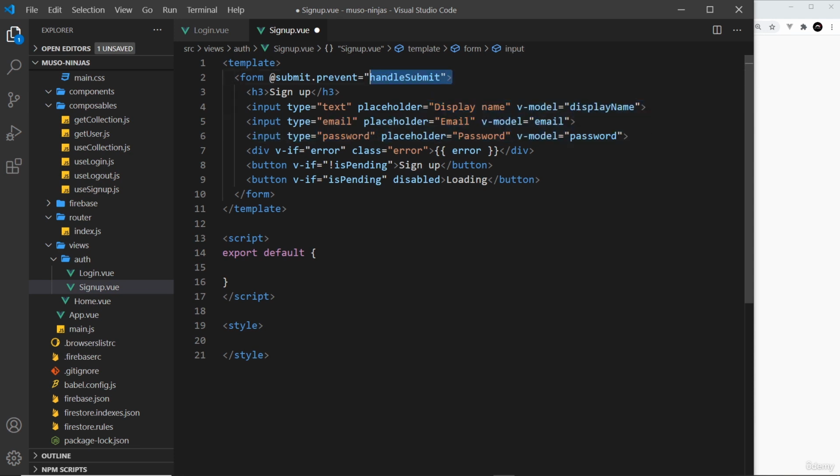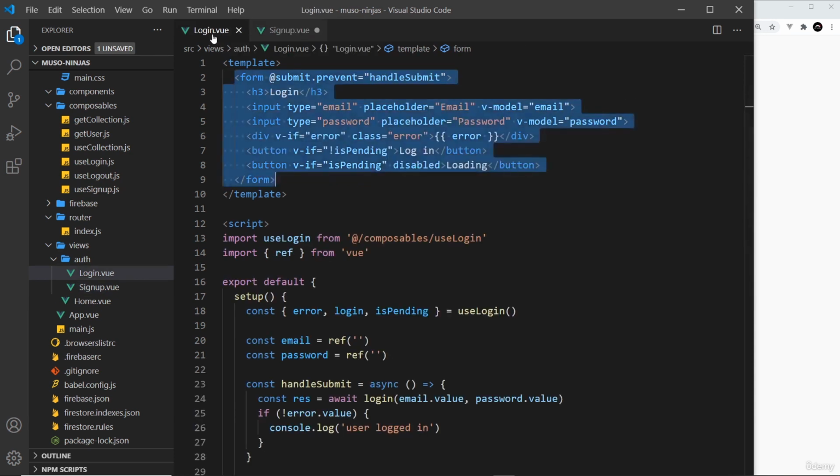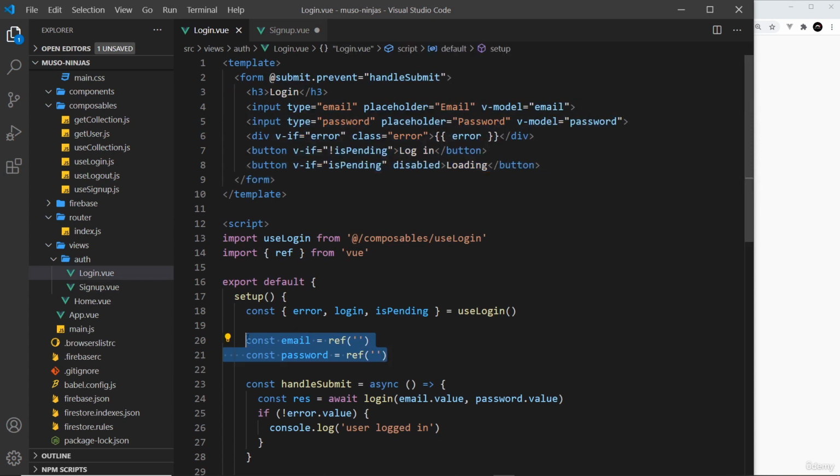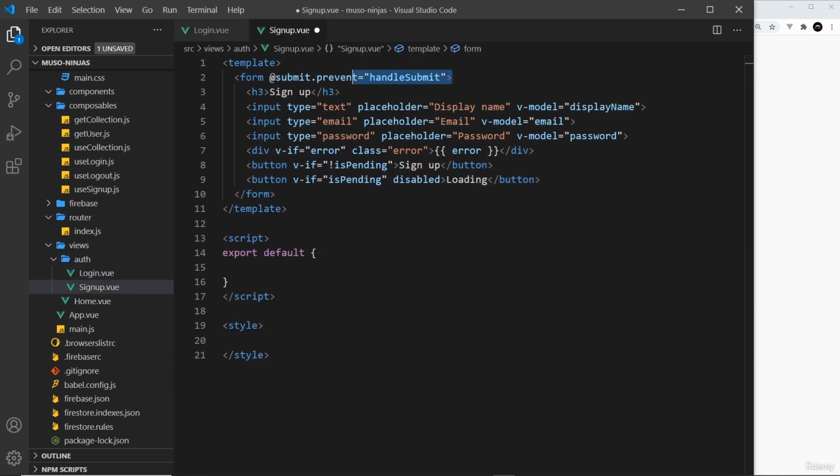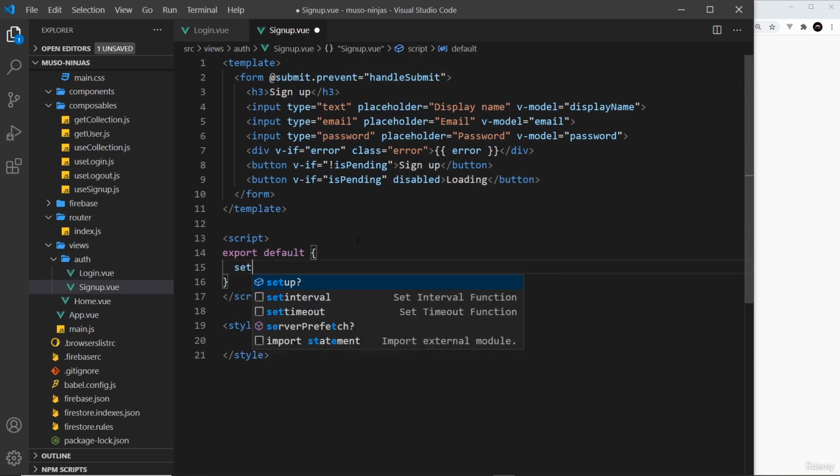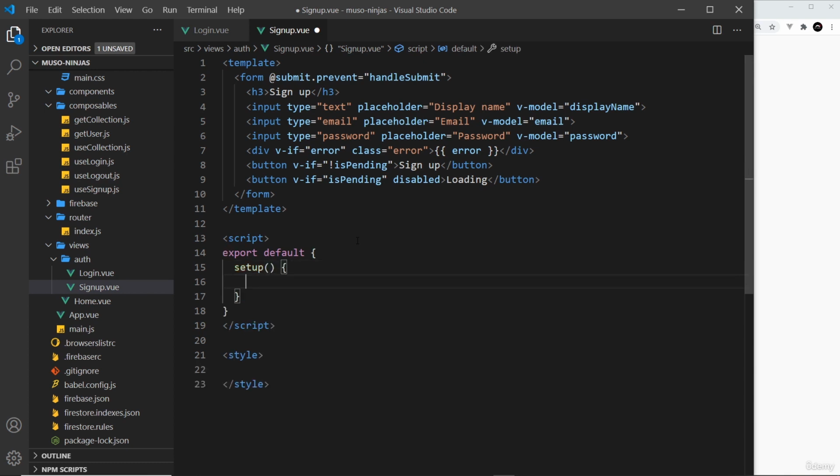We need to create these three properties and also this function. So again, I'm going to go back to login, and I'm going to copy a couple of things. These two refs for a start. And inside our setup function, I'm going to create those refs. So we have one for email, one for password.